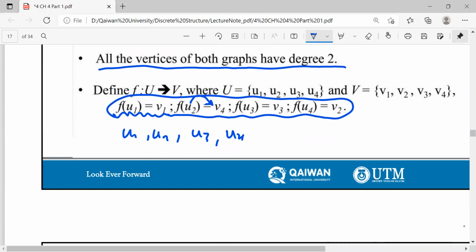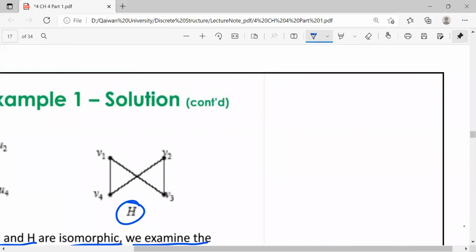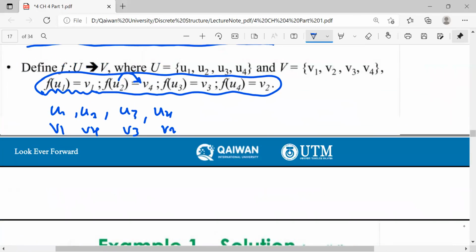Since f of U1 is V1, f of U2 is V4, f of U3 is V3, f of U4 is V2. It must be in this order for the adjacency matrix of H. We say it's V1, V4, V3, V2. As you see, it must be in this order.